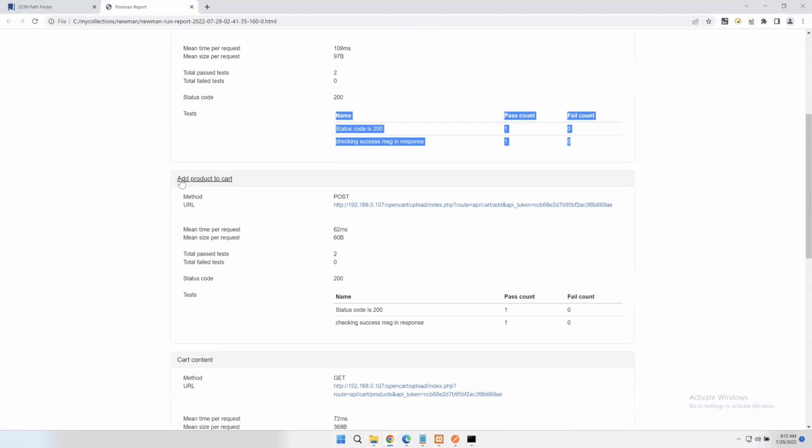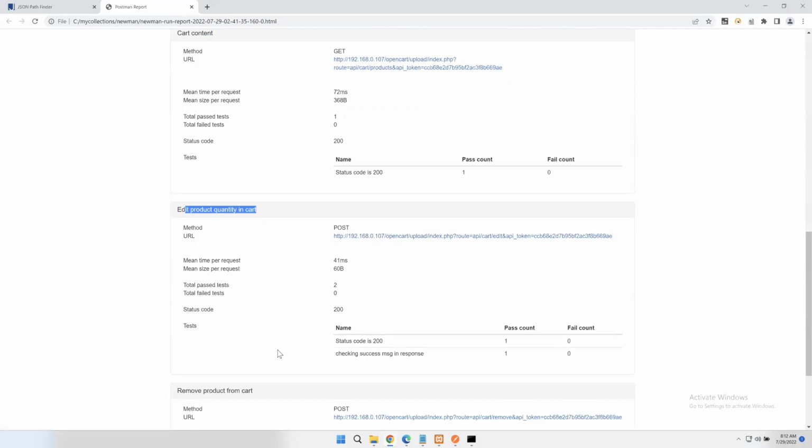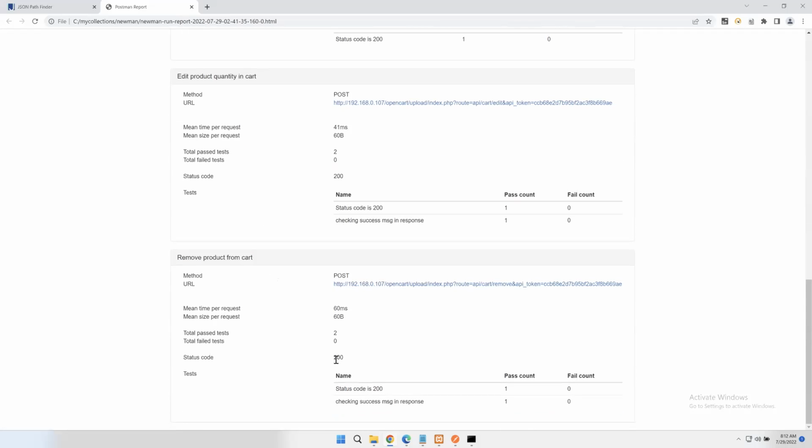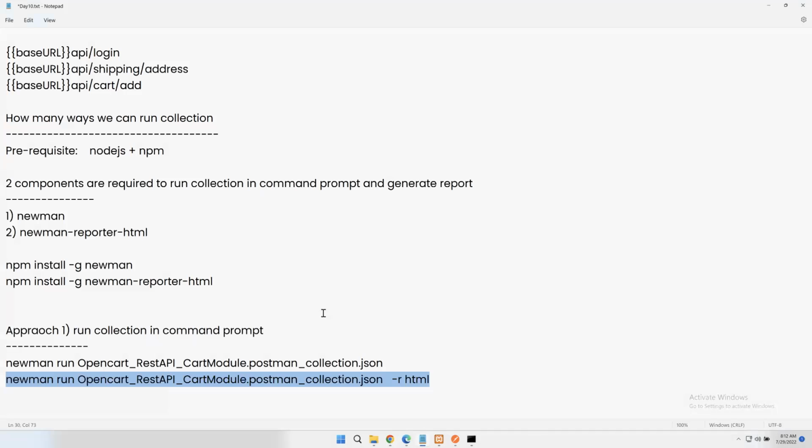And this is the second request, add a product to the cart. So this is the information which is given. This is the third one. And this is the fourth one. This is the last one. Okay. So this is the HTML report, the Newman HTML report. So this is how we have to generate the report.